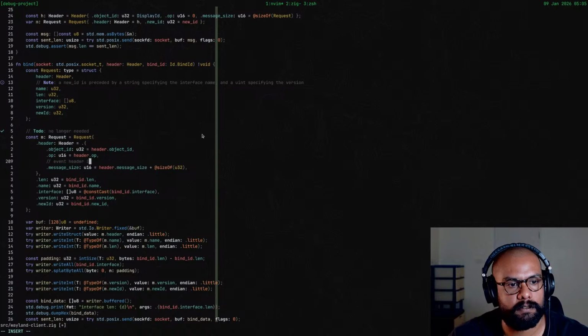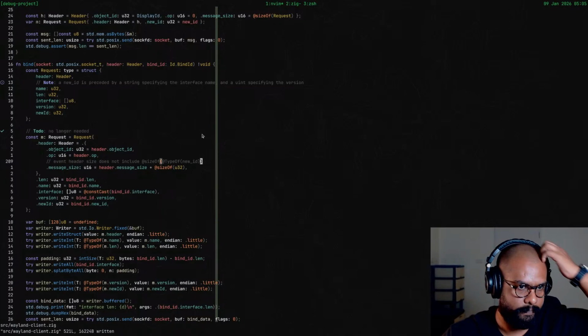Event header is only missing size does not include size of new ID. New ID. Just so I know later.